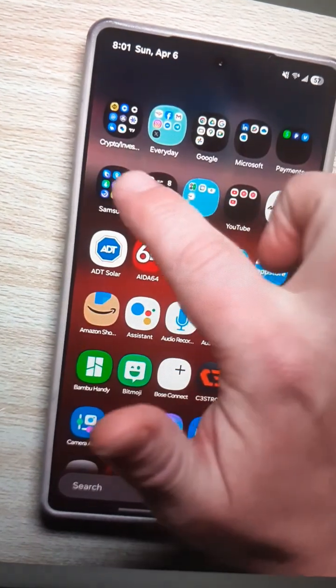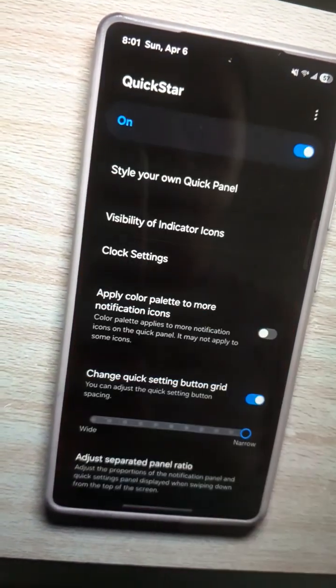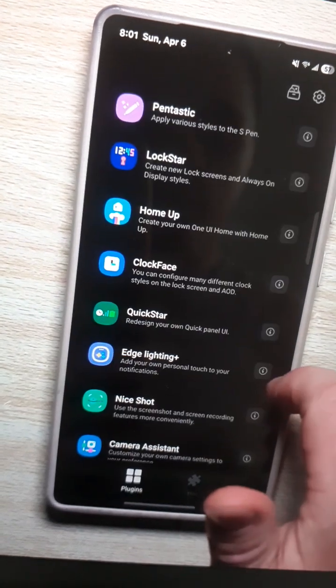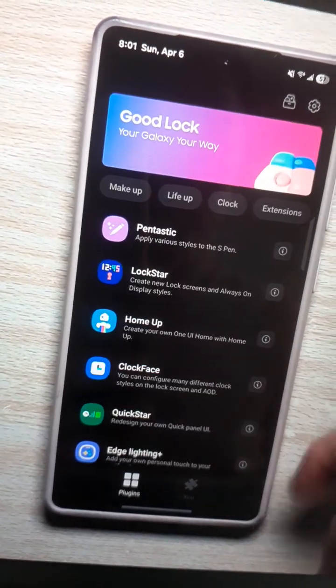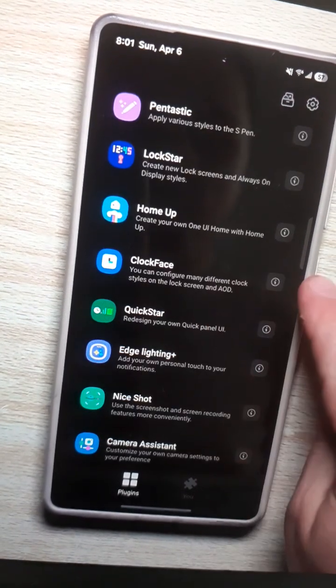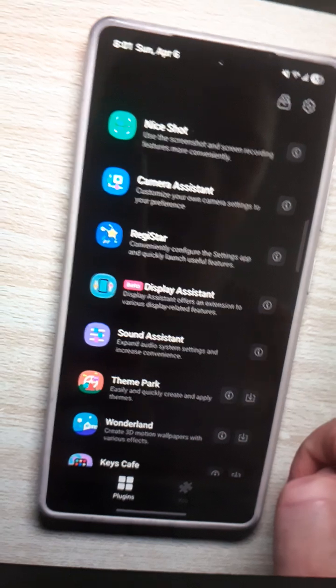So I just mentioned Good Lock, and if you're not familiar with it, Good Lock is right here. It's this little application. It's an application that's made by Samsung for Samsung, and it has all of these modules inside of there. So a few things we talked about was Lockstar. We talked about Clock Face. We also talked about Quick Star, and we might even talk about a few additional ones as well.